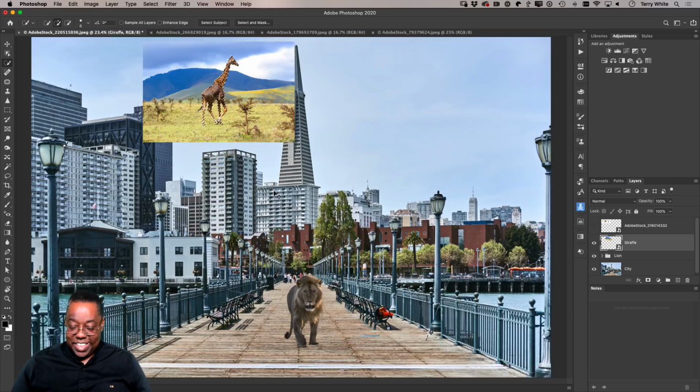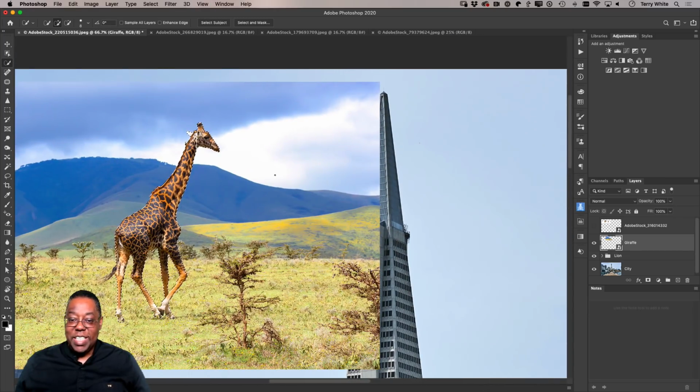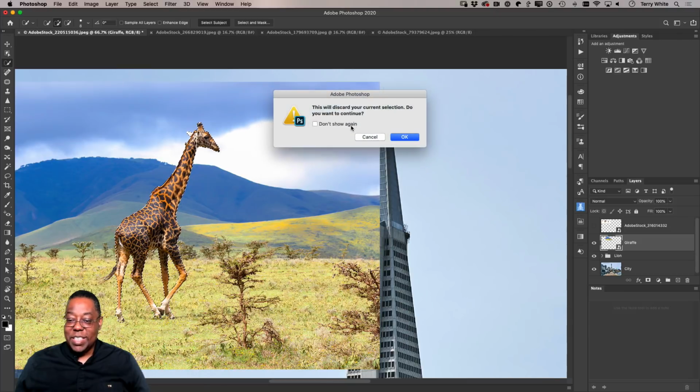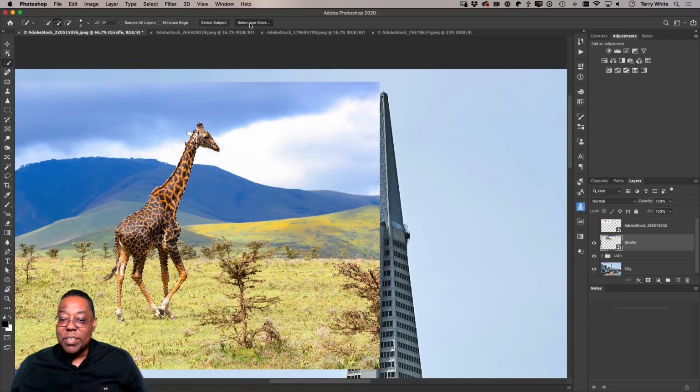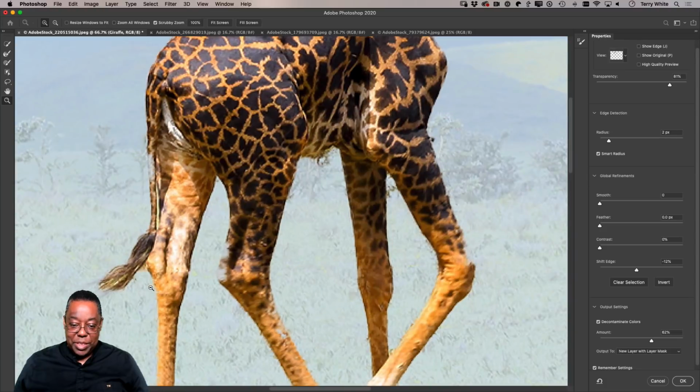Okay, so now that I got it selected, we're just going to go in and do our same workflow with select and mask. Select and mask. Discard. Oh, cancel. Did I do that? Wrong button. Select and mask. There we go. And this is why we take time to go around it, because it just works so much better when you take the time to make sure you get all the missing pieces so that you don't have to spend that time now.